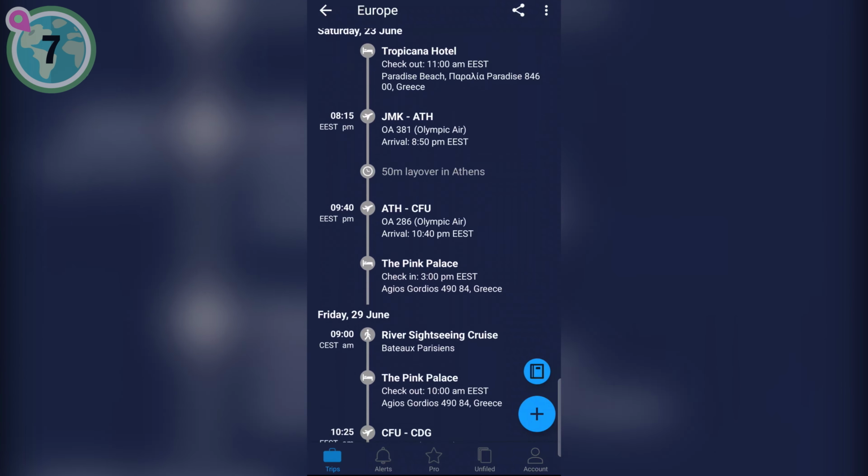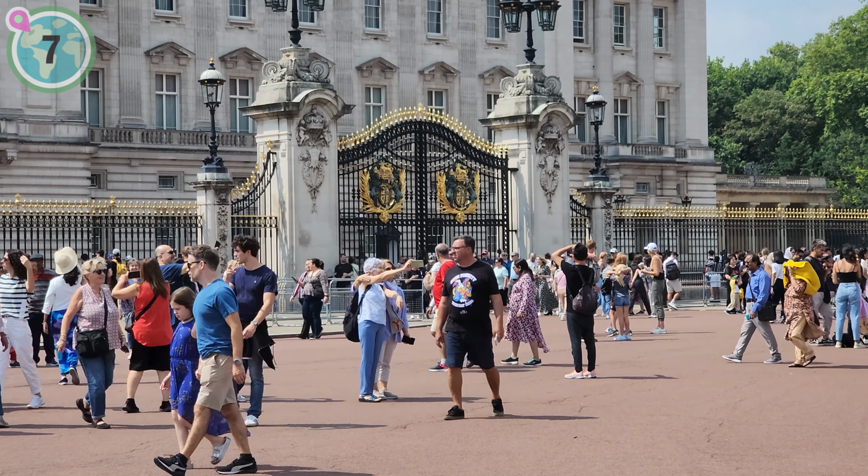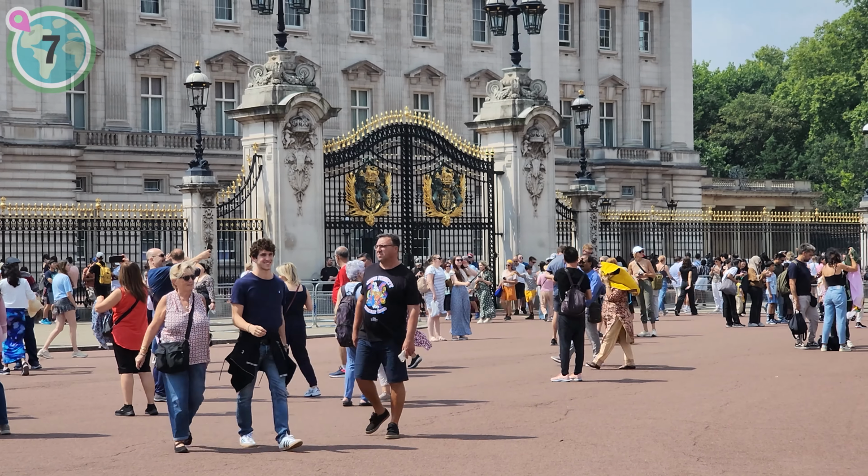It's perfect for following your plans on your phone, way easier and prettier than Google Sheets. We use Sheets for planning and budgeting and TripIt for tracking it all. And no, we are not sponsored by them.